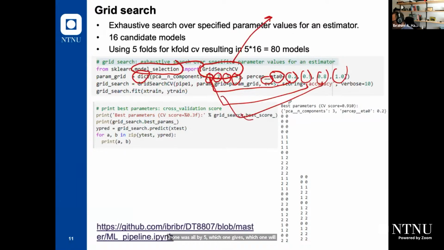For 0.8 and 1, I go to the second and repeat this process. So in total, we will have 16 combinations of models. I will use GridSearchCV for pipeline 1, and this is the parameter grid: param_grid equals parameter grid. Cross validation equals 5, because I need to cross validate all those together.